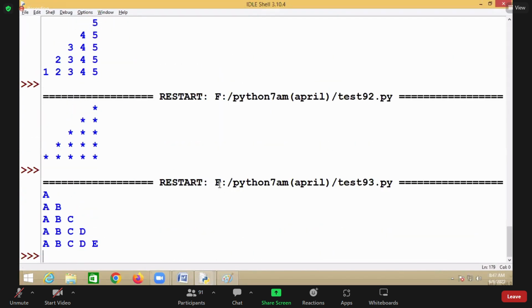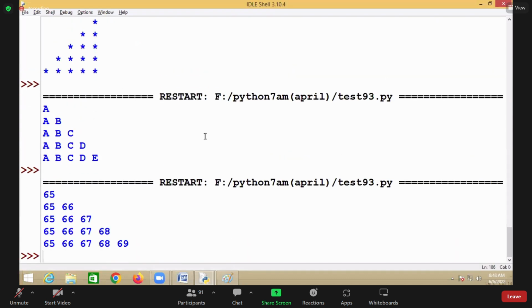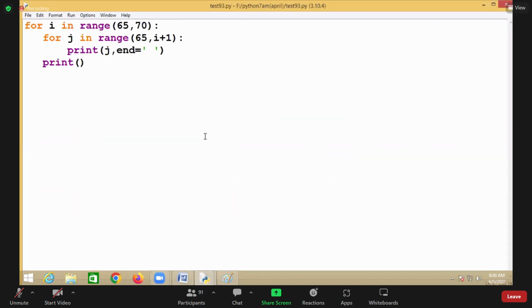Now we run this. So A, AB, and ABC, and ABCD, and ABCDE. But you should not think about A, but the ASCII value of A. What is the ASCII value? 65. If I don't write character here, if I'm writing only j, it will print 65, and 65 and 66, and 65, 66 and 67. But I don't want to print ASCII values.